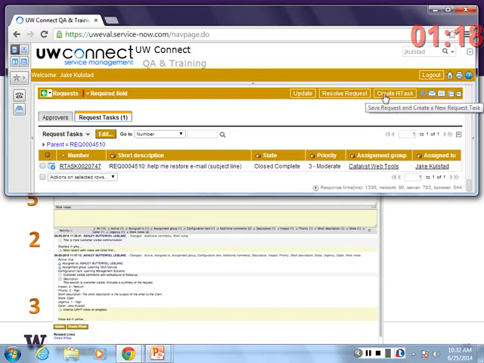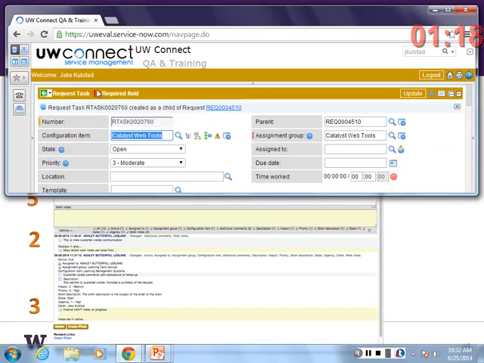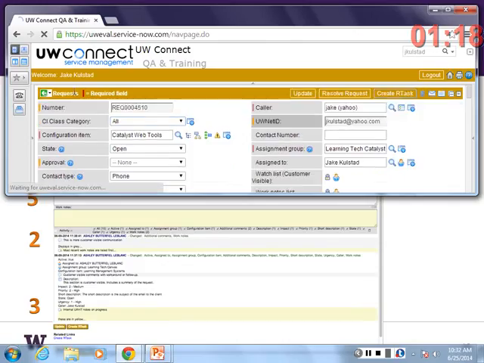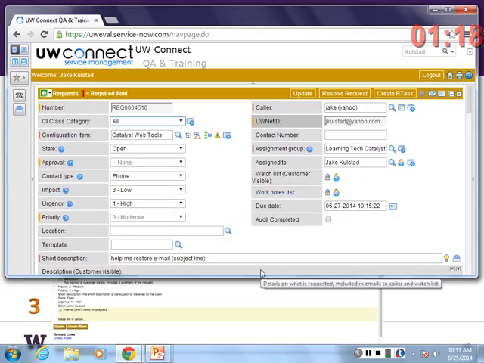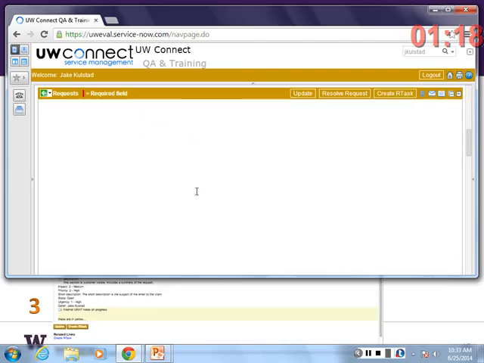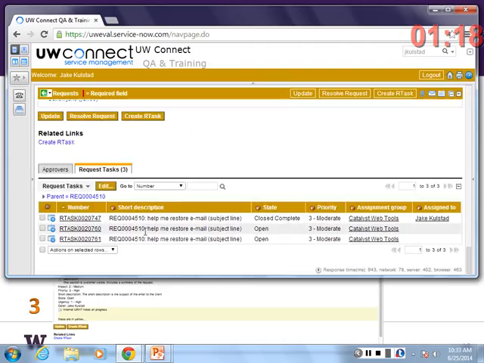I'm going to click on Create R Task a couple times. Create and back. I almost feel like I'm doing some sort of exercise. Create and back. Okay, so I just created 2 tasks. I didn't have to hit save. I literally created them. At the bottom of my request, I can actually see I now have 2 open tasks.